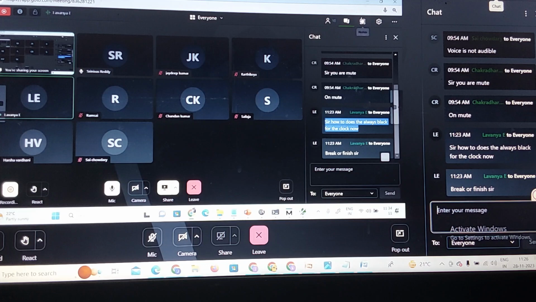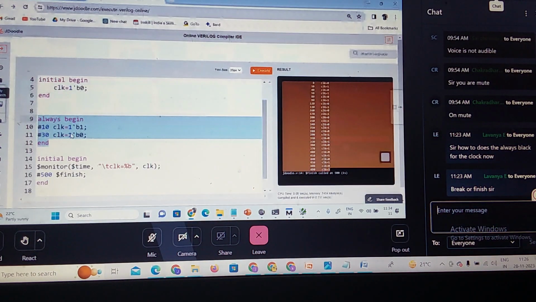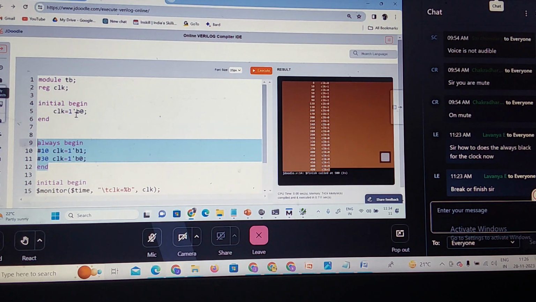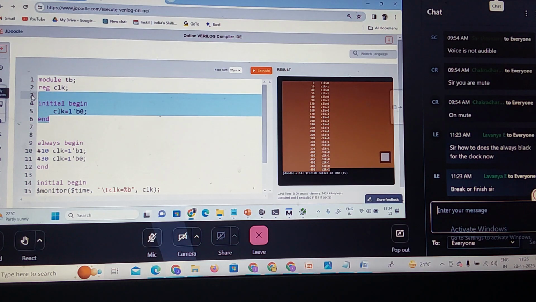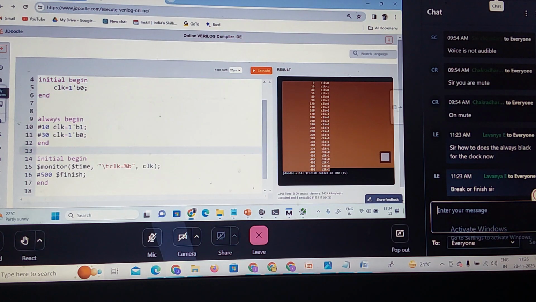Yes, sir. So here, when I'm using initial and forever, all these are concurrently executed. This will be executed at time t equal to 0. This also is executed at time t equal to 0, and this initial block also at time t equal to 0. So the end depends upon the statements you are using in all the blocks. All are concurrently executed.